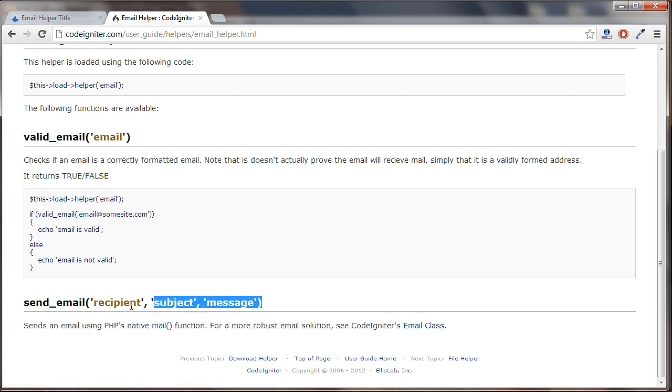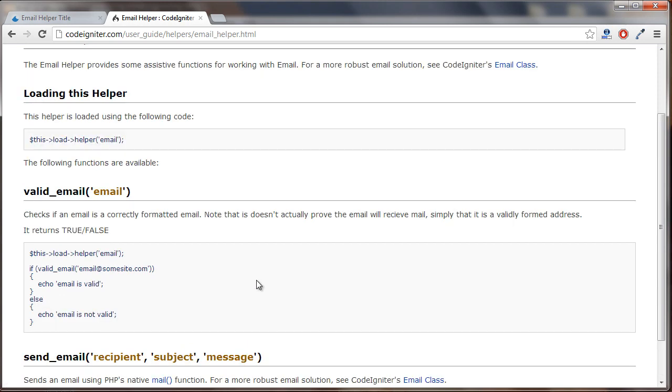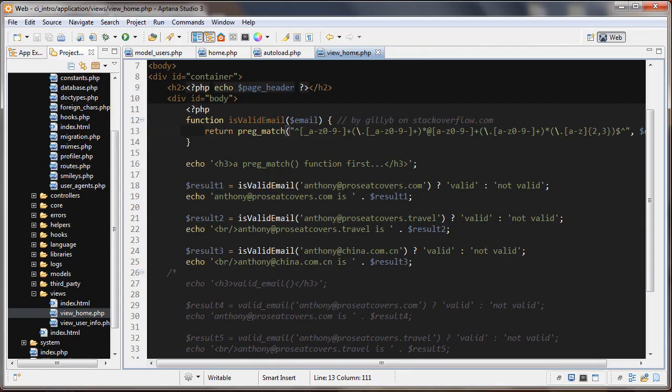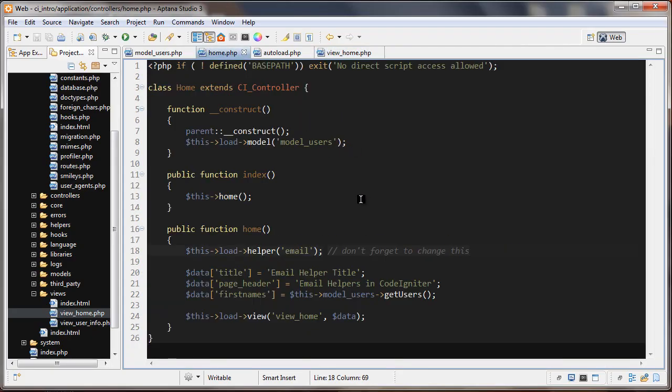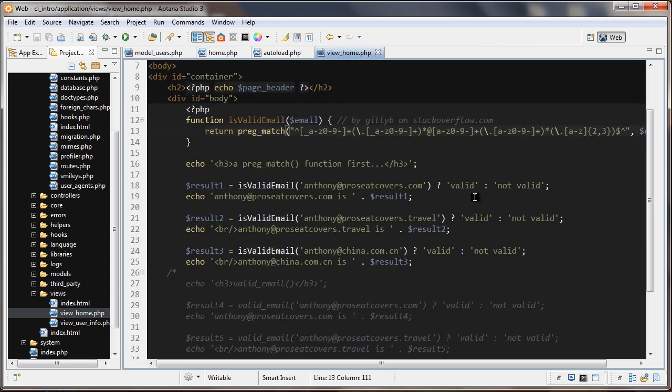So I'm not going to cover this one, and from the times I've worked in CodeIgniter before, I've always used stuff from this email class, so I'm not going to cover it. But what I will cover is this valid_email function. So let's jump over to the code, and I'm going to start at the controller. The first thing we need to do is load in the email helper. And once that's loaded in, we're going to go over to the view.